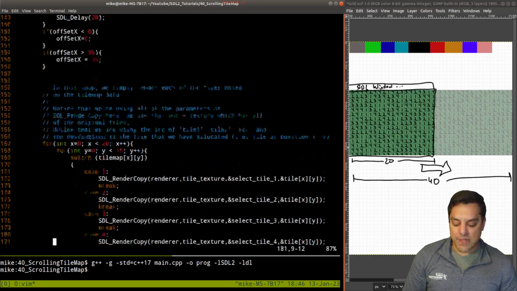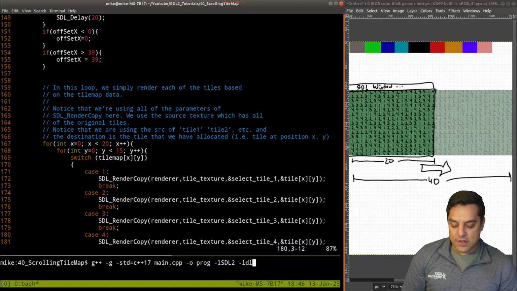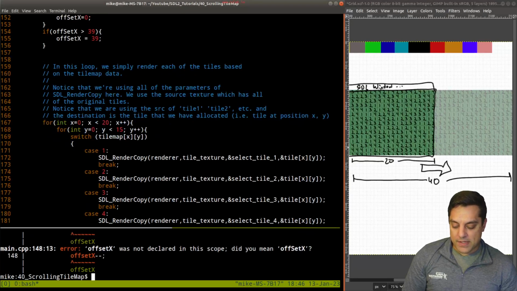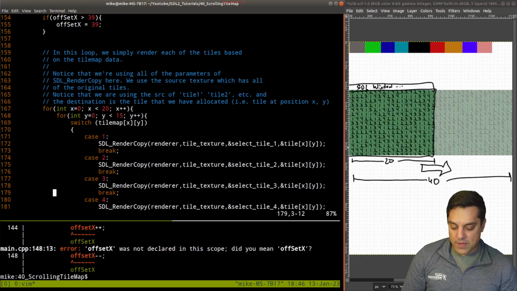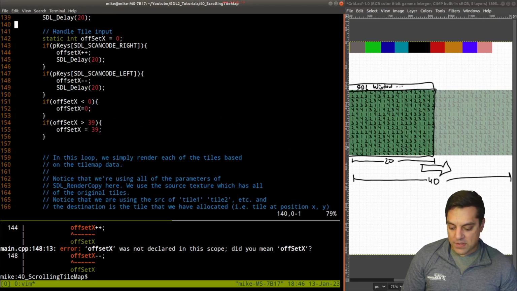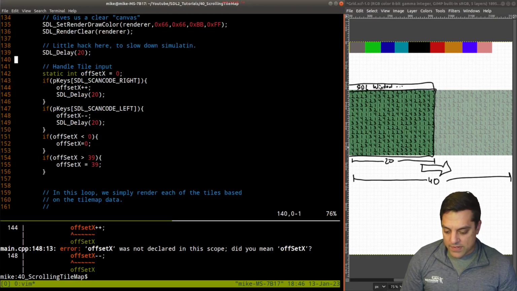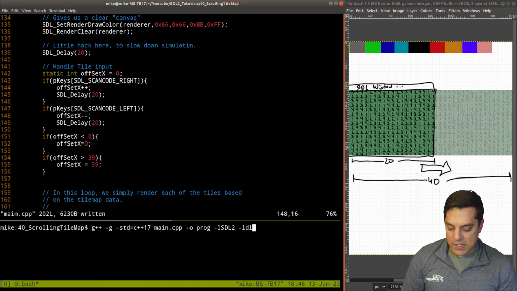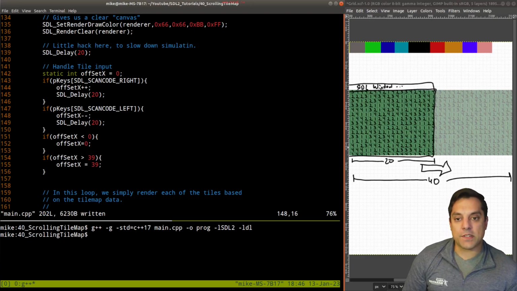All right, so with that said, let's go ahead and do a compile, make sure I didn't make any mistakes. Looks like I made a few tiny ones here, just with the spelling of offset X here. So I'll go ahead and fix that. Offset X, and copy paste error in two places. And looks like we're still compiling here.